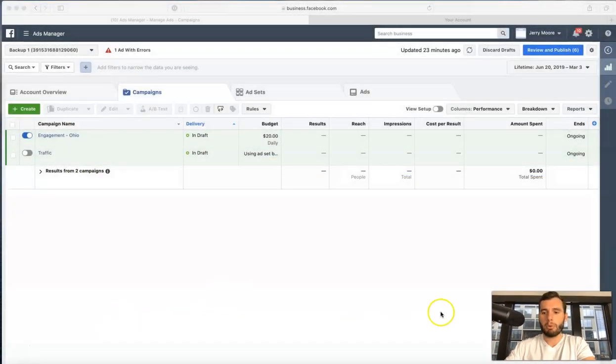All right, so let's pop right into it. Okay, so here we are inside of our account. If you do not have an Ads Manager account, you will obviously need to create one.